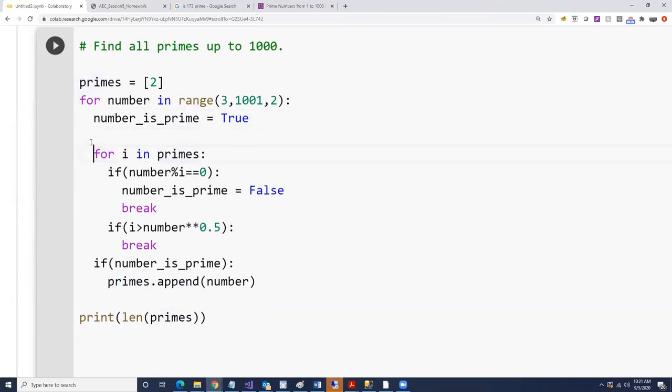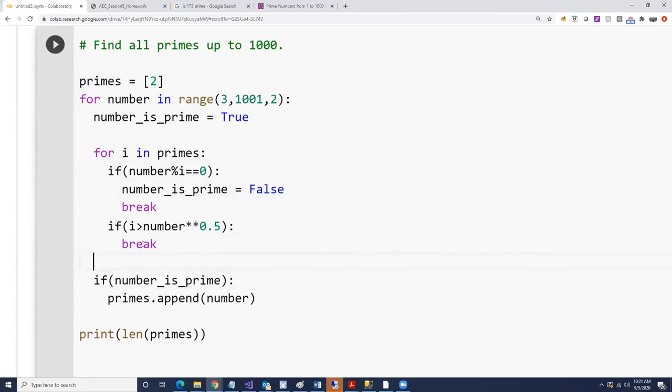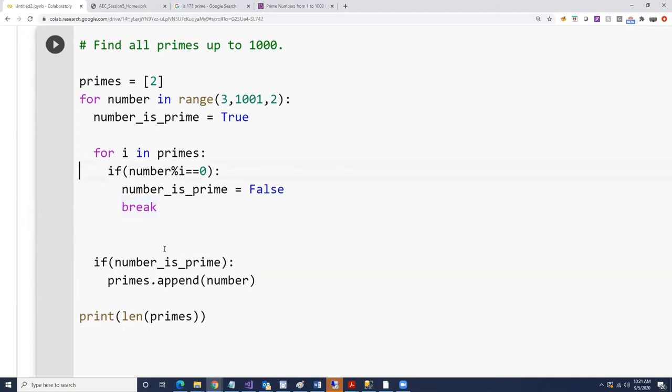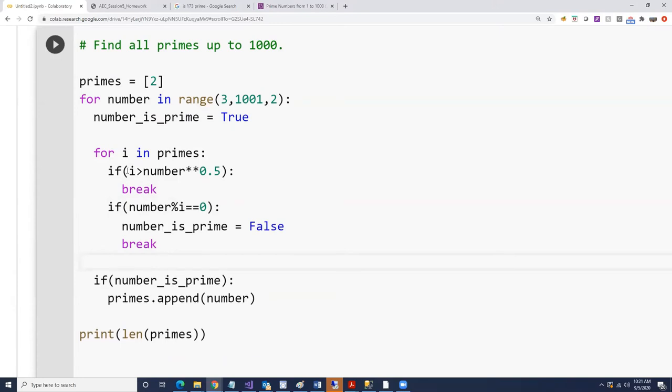Shouldn't the if statement be before the break? You mean like this here? Yeah, almost no difference, but yeah, this probably would do it also. Only problem is, yeah, no problem actually. Yeah, this would also do it.